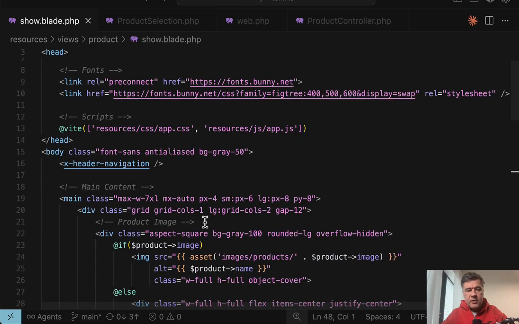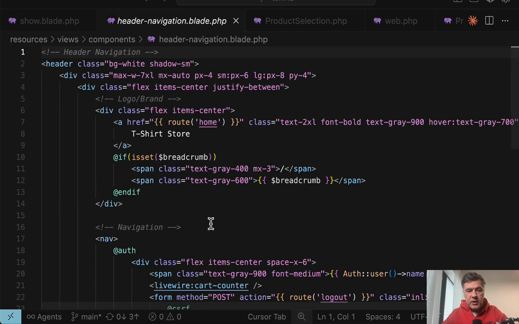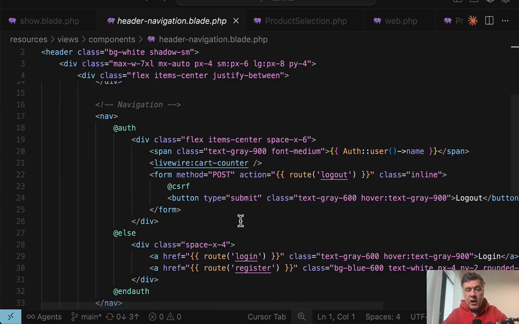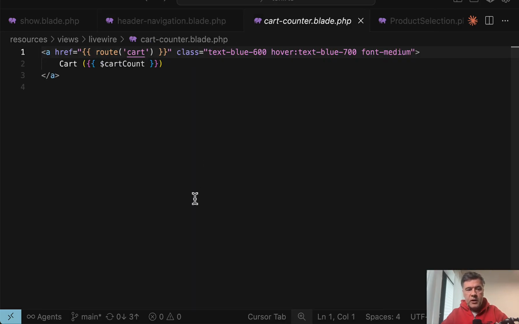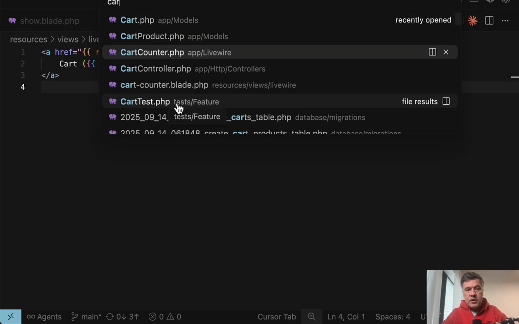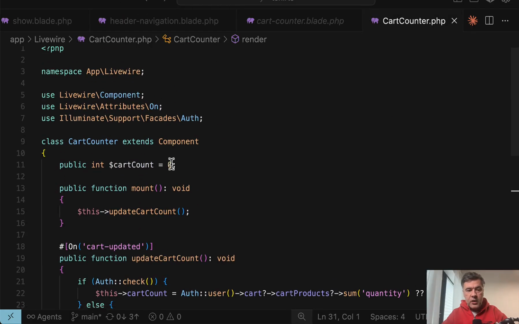And in this case, on this page, we have a header navigation blade component, and inside of that, we have another Livewire component, a small component for the cart link, which I showed you on the top right. So again, Livewire use case only for small interactions for specific parts of the page. Inside, nothing really fancy, a link to cart with cart count as a variable. And that cart count comes from the cart counter logic of the Livewire component.